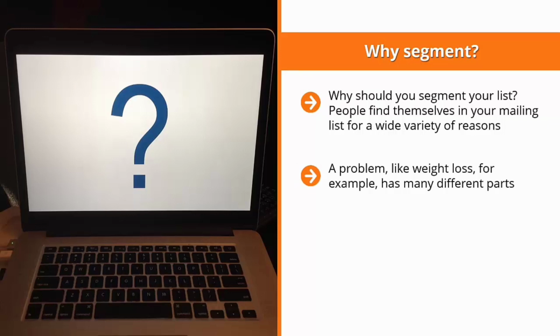Maybe some people are struggling with weight loss because of their metabolic rate. Other people simply eat a lot and have impulse control problems. Others tend to have a certain lifestyle. Whatever the case may be, these people agree on the common problem of weight loss. However, they may have different sub-problems they need addressed.